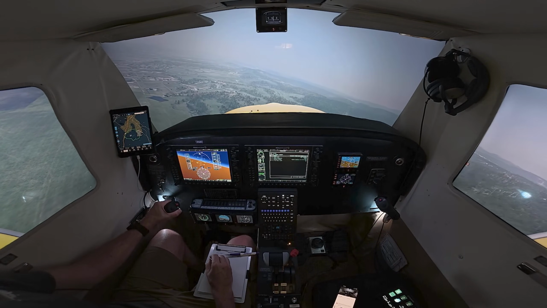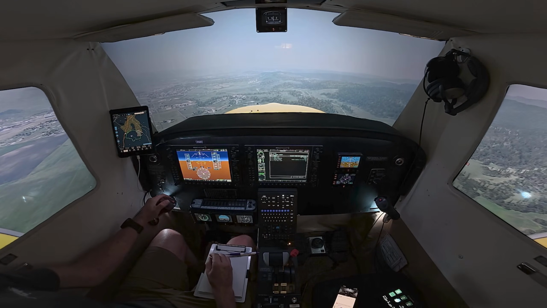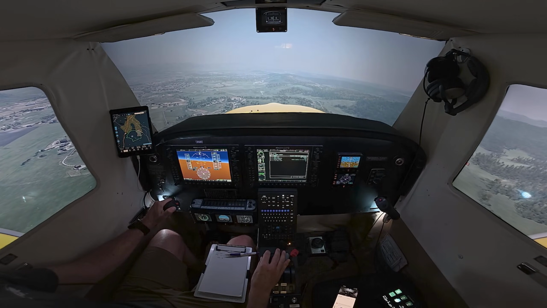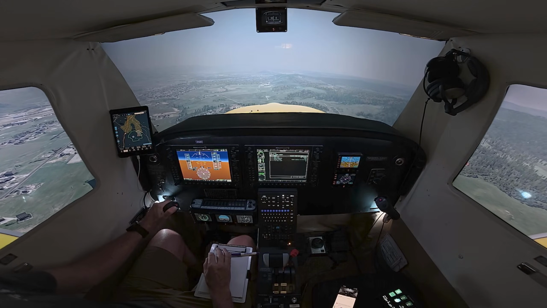305, that's our current altimeter. Okay, we're coming on the downwind leg. This time we'll tell them we're going to go full stop. And a little fast. Pitch up.